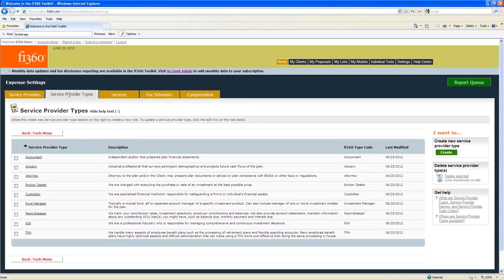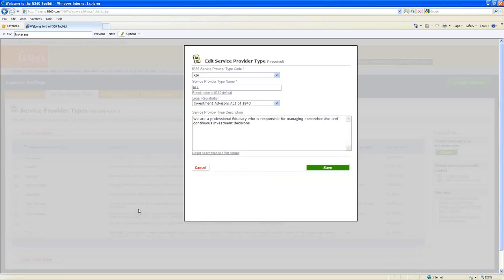Second tab is service provider types. So you can think about this essentially as a kind of generic way to refer to a role in the plan, right? So you see some basic ones here are going to be pre-populated for you: accountant, actuary, custodian, record keeper, RIA. Pretty self-explanatory. But these are editable. So let's take RIA for example.